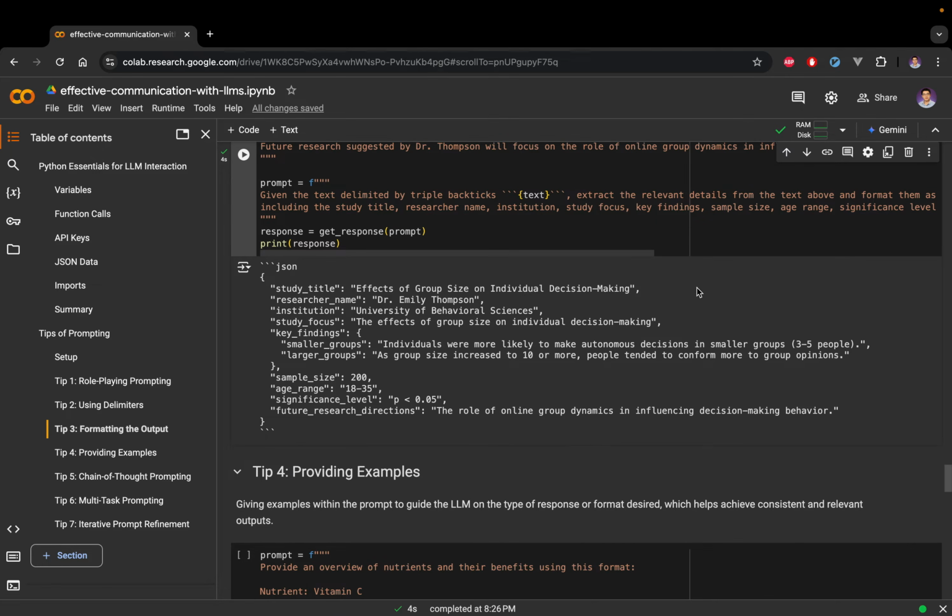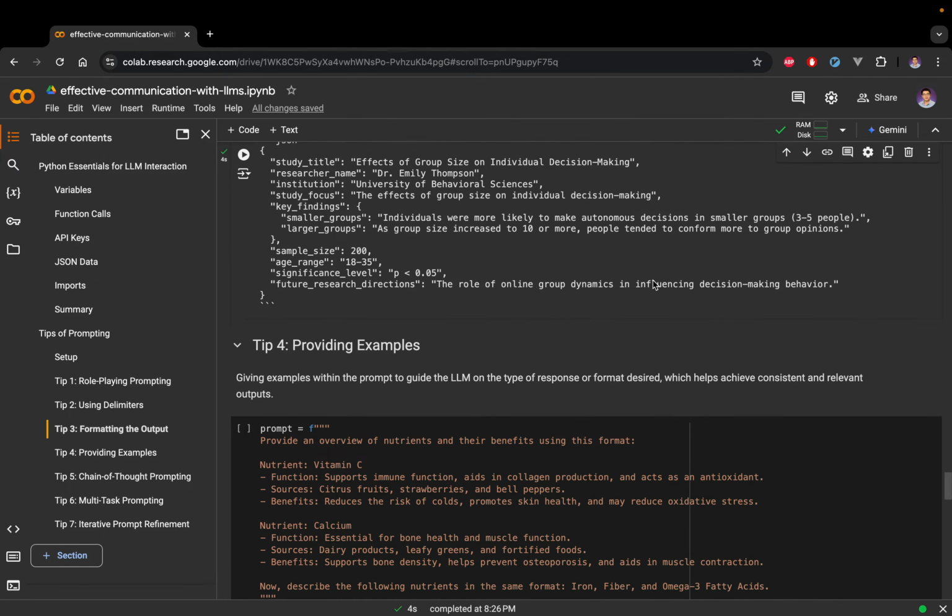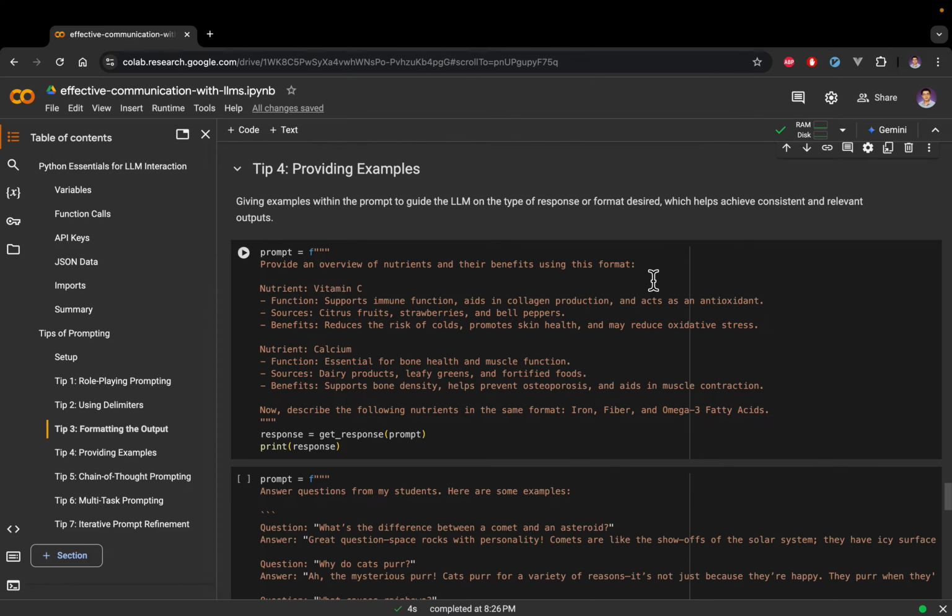As you can see, ChatGPT generates the output that we like. Next, tip 4, providing examples. We can give examples within the prompt to guide the large language model on the type of response or format desired. This will help achieve consistent and relevant outputs.